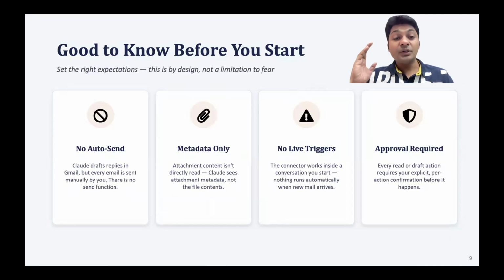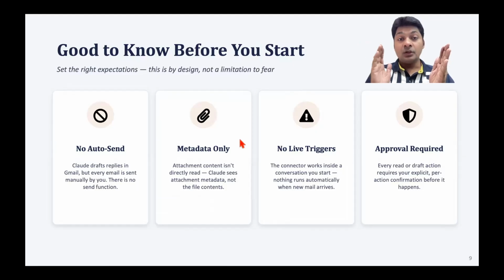So, good to know before you start. Before we jump into a live demo, I want to be upfront about a few things. These are not just warnings, but design choices that actually make this safer to use. No auto send: Claude drafts replies in your Gmail box, but every email is sent manually. So Claude will not send the emails. You have to send them manually, but it will draft on your behalf. There's no send function. Full stop.